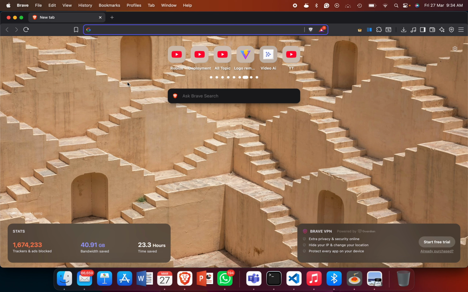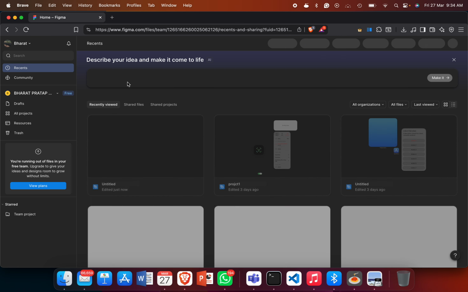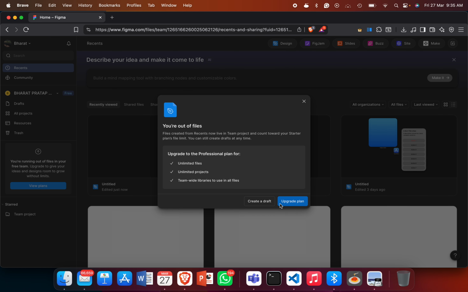In this video, we will see how to use ChatGPT in Figma using a plugin setup. So guys, if you want to use ChatGPT in Figma, it is very easy. For this, you simply open figma.com in your computer. When you open your Figma, go here for design.